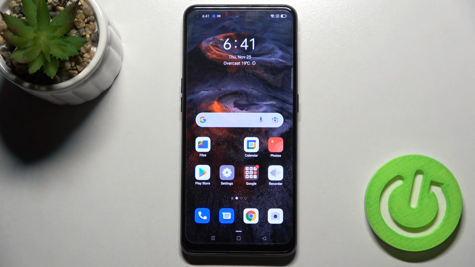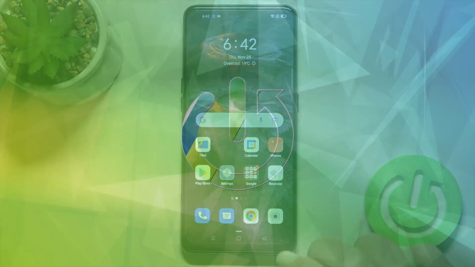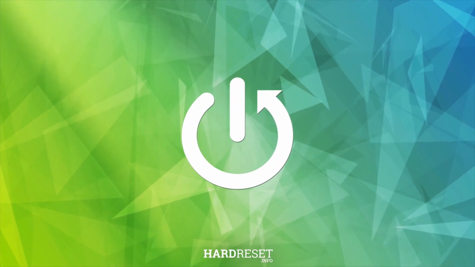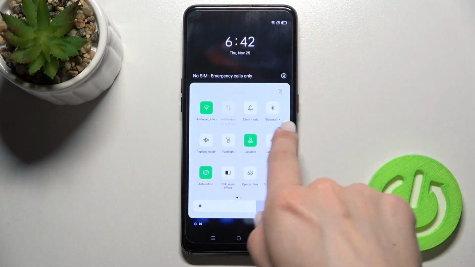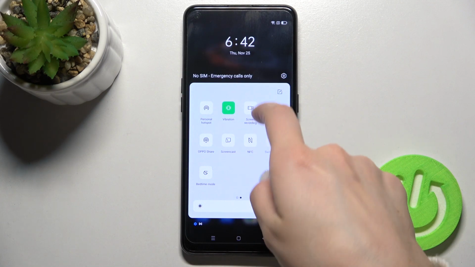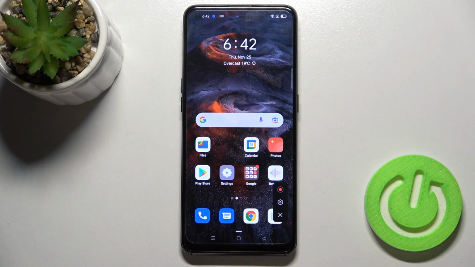Welcome. Today in front of me is the OPPO Reno 5 Lite, and I'll show you how to change the screen recorder quality on this device. So first you should just find here on the notification bar your screen recording icon and tap there.